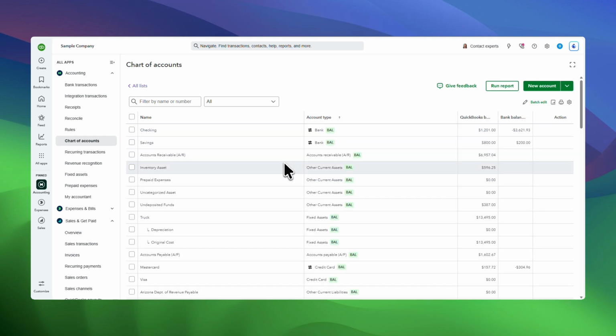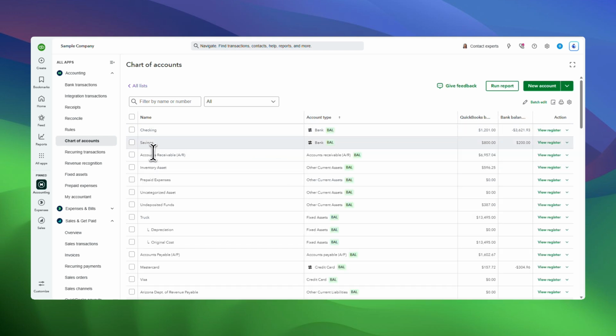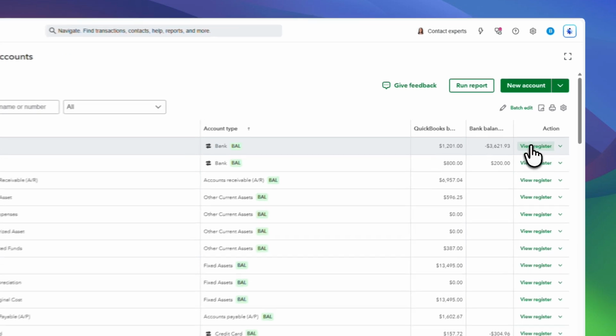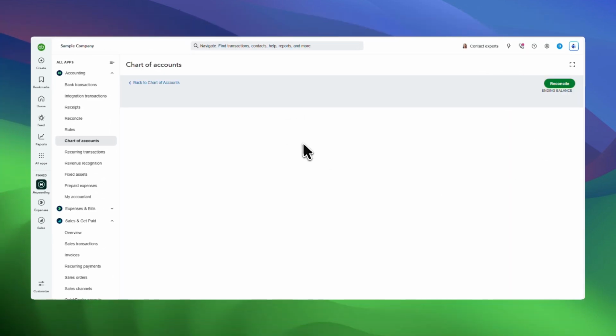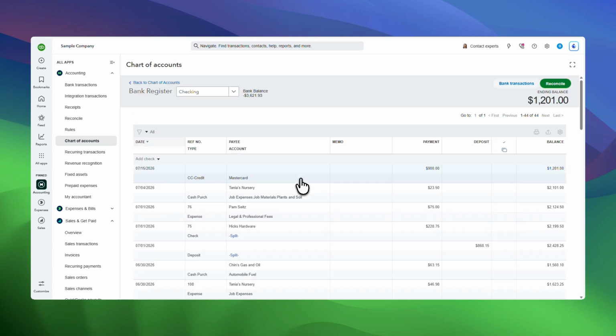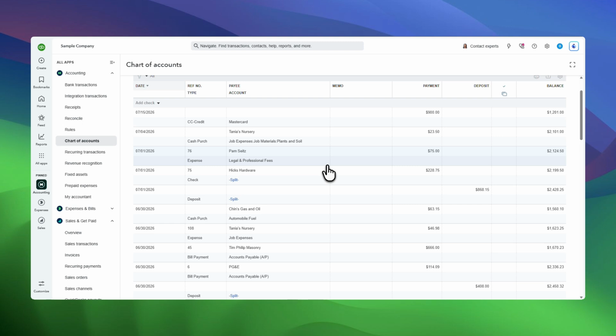From the Chart of Accounts, choose the account you want to review for unreconciled transactions. Make sure you're selecting the correct account, since the results will only apply to that specific register. After you've found the account, click View Register. This opens the account register where you can see all the activity recorded for that account.